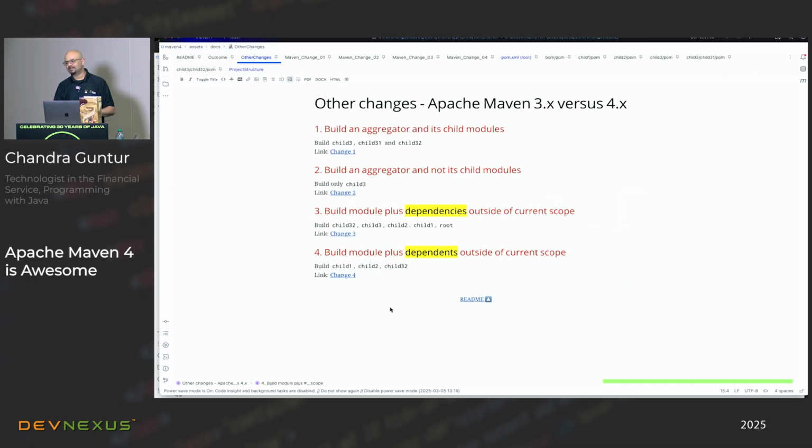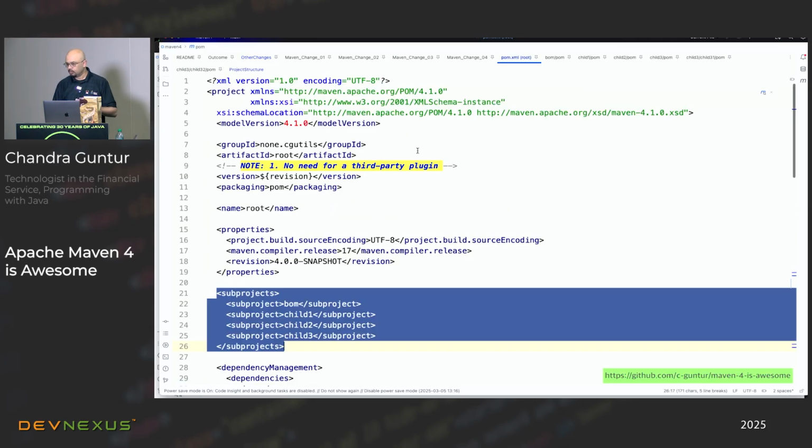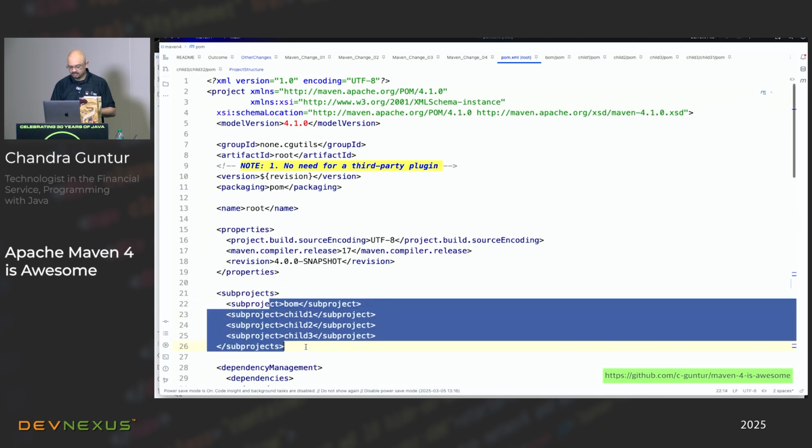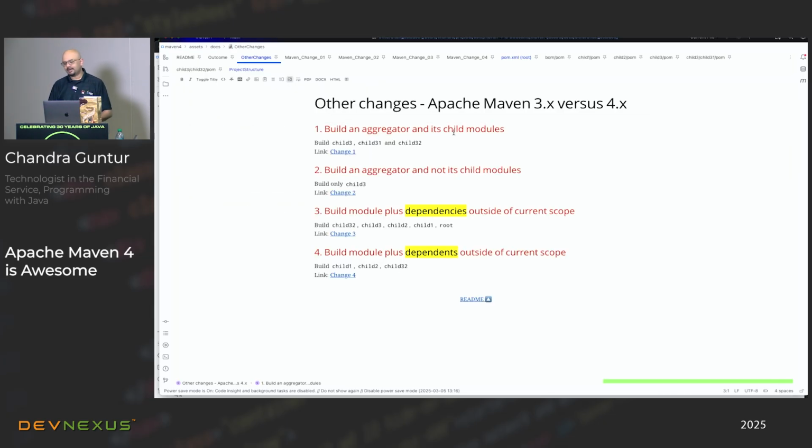So there are other changes that Maven 4 brings in, and let's take a look at a few changes, right? I don't want to spend too much time, but I just want to go over a couple of changes that Maven 4 brought in. How do you build an aggregator and its child modules? How many of you now know what an aggregator is? An aggregator, let me just reiterate. The root is an aggregator because it aggregates several sub-projects and runs them together. A reactor or an aggregator is something that allows you to trigger builds on other sub-projects that exist in your project space. So, how do you build an aggregator and its child modules in Maven 3?